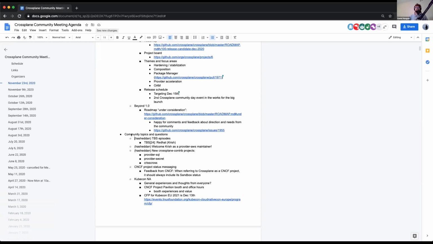Also, in the same vein, I want to welcome Krish as a new maintainer of provider AWS. He's been doing a lot of work on that, some really solid work. And he's been super responsive to issues and basically just embodying all the things that we have in our governance doc about what a maintainer should be. So it was an easy decision, and we are excited to have Krish committed to Crossplane for the long haul.